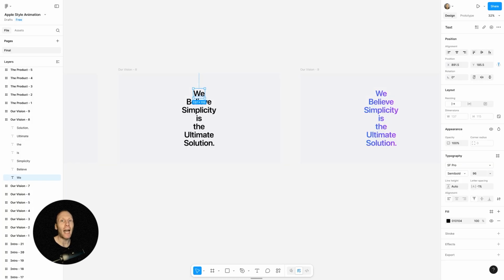The typeface I'm using here is called San Francisco Pro. It's an Apple typeface, but I'm on Windows computer. If you are on Windows computer as well, check out the video I created where I show how to add San Francisco Pro on Windows operating system.